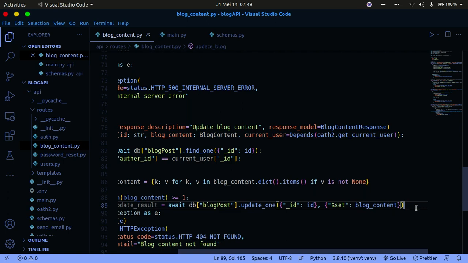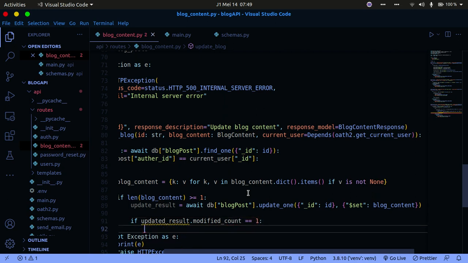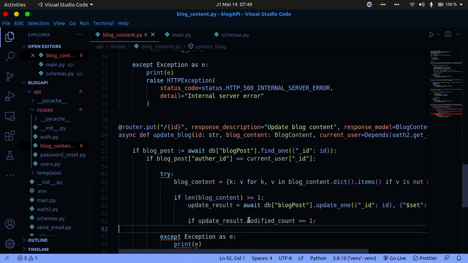So once we have that done, I'm just going to do another check. So if update_result, which is this variable right here, if update_result.modified_count equals 1. The modified count should be 1. So this will be update and not updated, so copy that and paste it there. So if the modified count equals 1, what am I going to do?